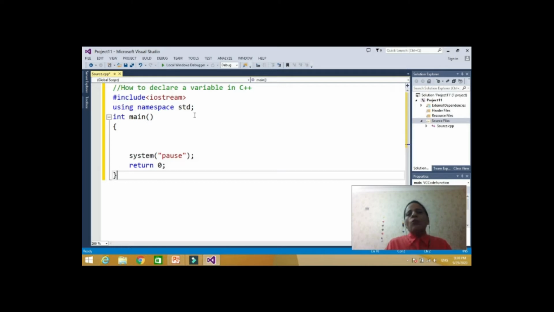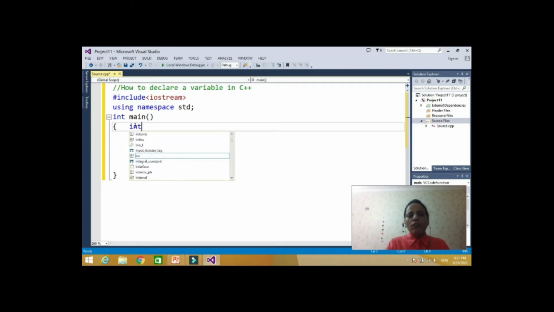Okay, so now let's say we want to save some data or some value in some memory location in our computer. First we should decide what type of value. Let's say we want to save number 5. So 5 is an integer. It means now we know that our type of data is an integer. For integer we use the keyword int. Now we will give some name to that particular memory location, let's say var1.